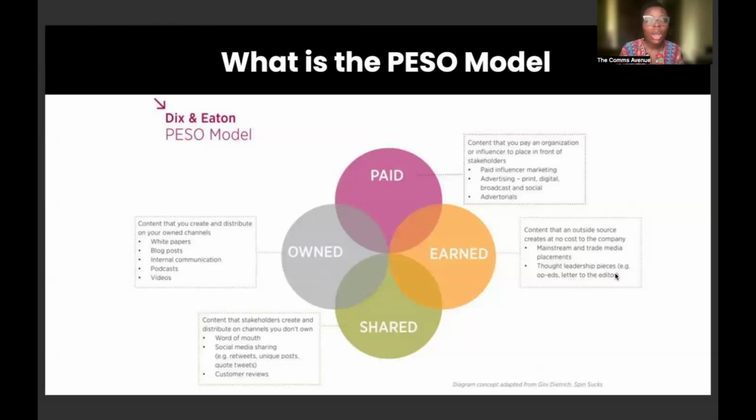So blog posts on your website, for example, internal communications, podcasts, for example, videos, all of those things. And then shared media, that's where you find, or typically would describe as user-generated content. So it's like a co-created type of content where, like they said here, stakeholders create and distribute on channels you do not own. So word of mouth, for example, social media.